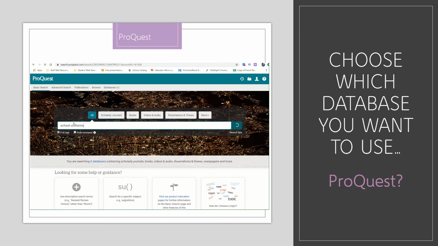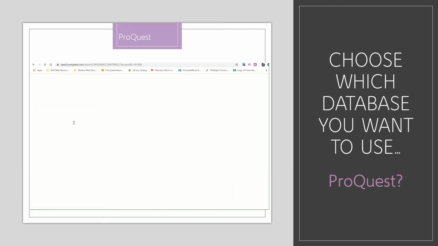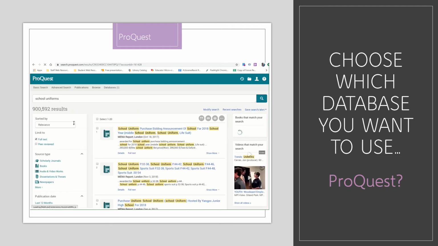And then when you search for your keyword of uniforms, it takes a while to think. And because Proquest is such a large database, sometimes it does time out. And I have found that if I have too many tabs on my computer open, or if everybody in my family is online at the same time, sometimes Proquest just needs to be reloaded. So if I search for school uniforms, you can see I have 900,000 results, which is many more results than I found in Search Discover or eLibrary.